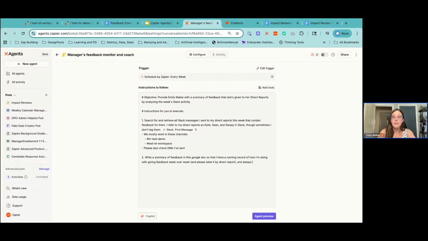And always include a link to the Slack feedback. That way during performance review season, if I'm like, I don't remember giving that feedback, I can just click a link and see it. Now, I've given it the instruction, but once again, it can't execute on this without the tool. There's that guardrail again. So let's go ahead and add in our tool.